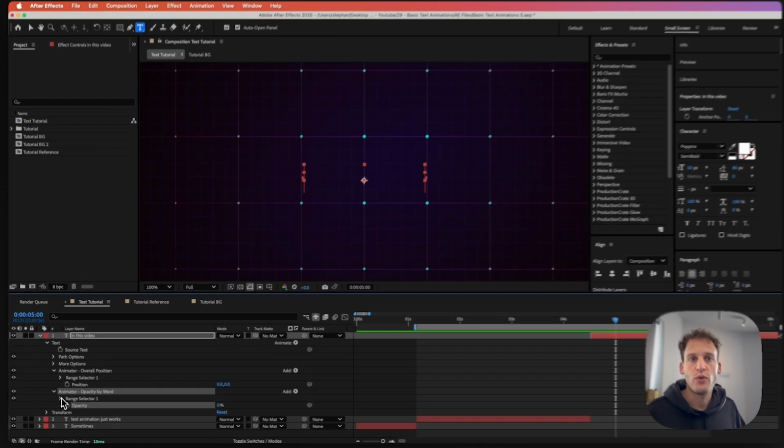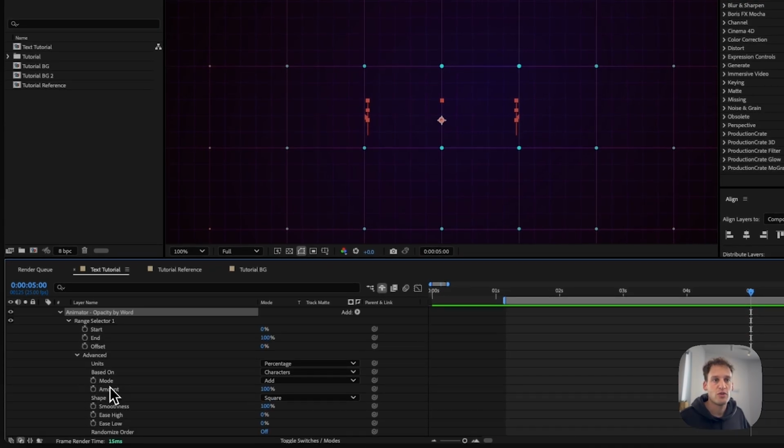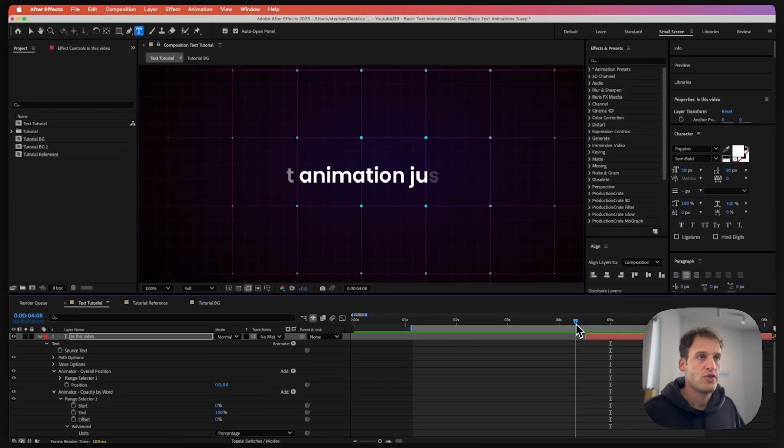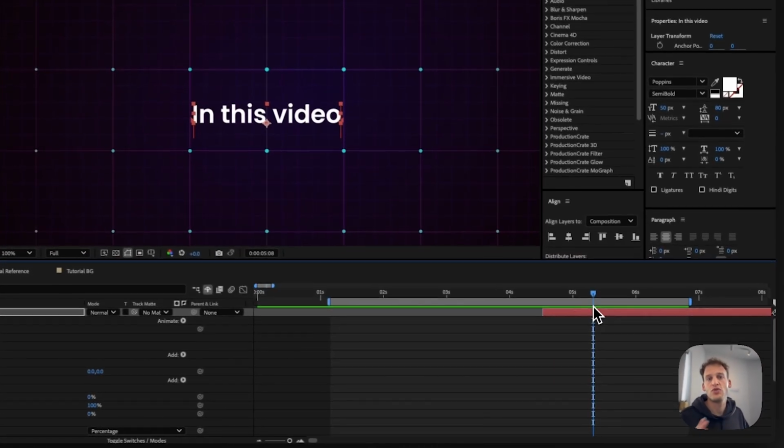As we did before, we're going to go to the range selector, go to advanced, and from the mode, we're going to select subtract. So now it starts from this animation, it shifts to this word where it is 100% opacity, and now we would like to hide it to transition to the next sentence.